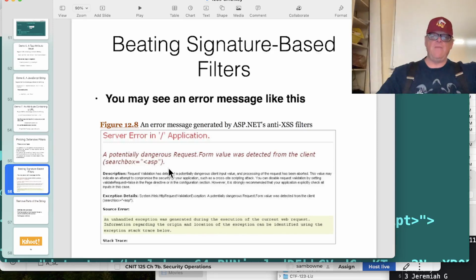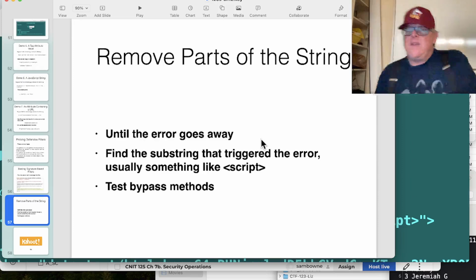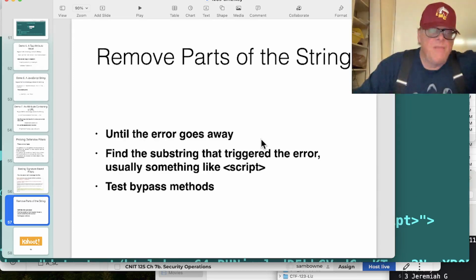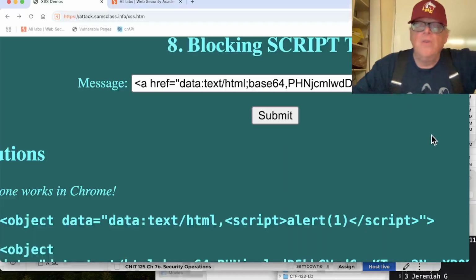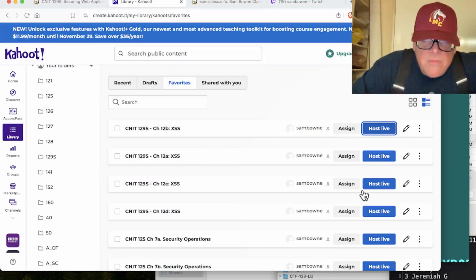Signature-based filters, you'll see some kind of error, and you have to modify your attack until it no longer is picked up by the defense mechanism. All right. So let's try another Kahoot, which is here, 12C.